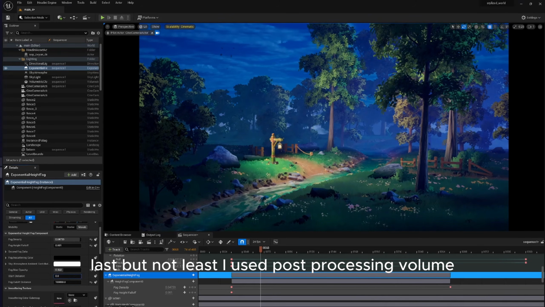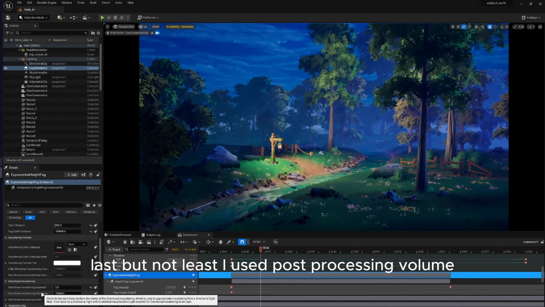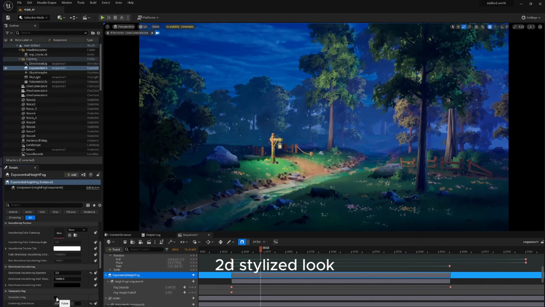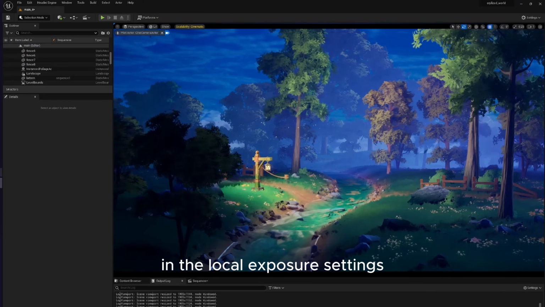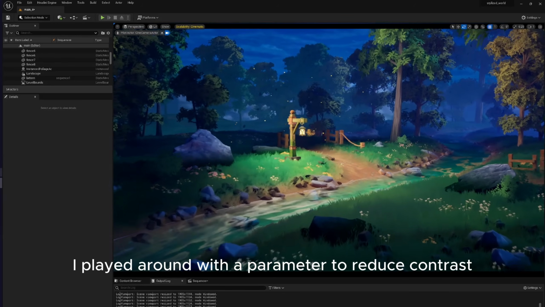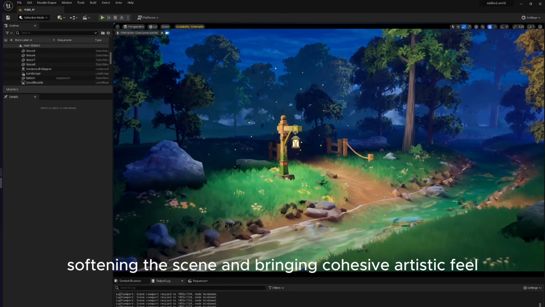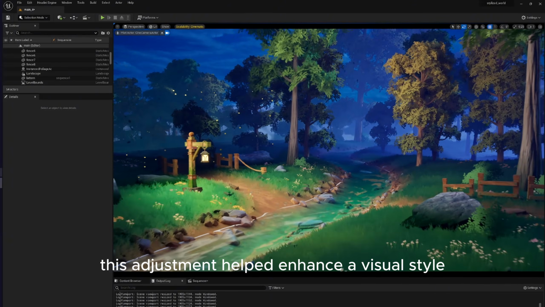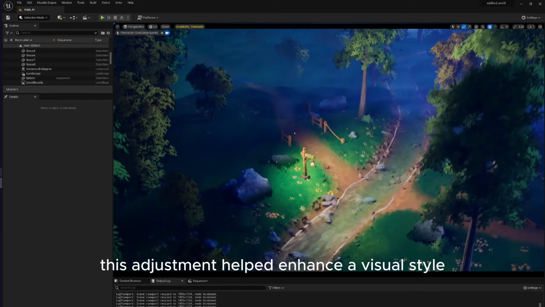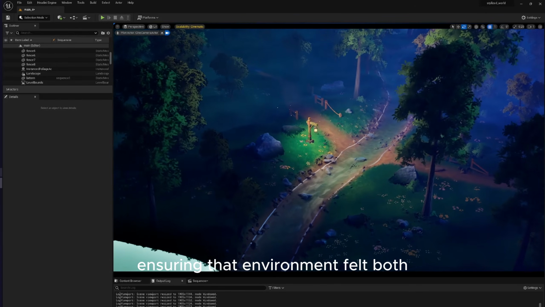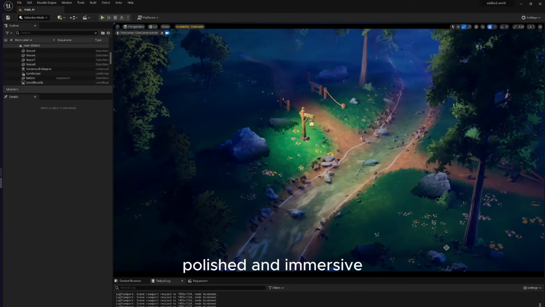Last but not least, I used a post-processing volume, just to give the environment more of a hand-painted 2D stylized look. In the local exposure settings, I played around with the parameters to reduce contrast, softening the scene and bringing a cohesive, artistic feel. These adjustments helped enhance the visual style by balancing the lighting and colors, ensuring the environment felt both polished and immersive.